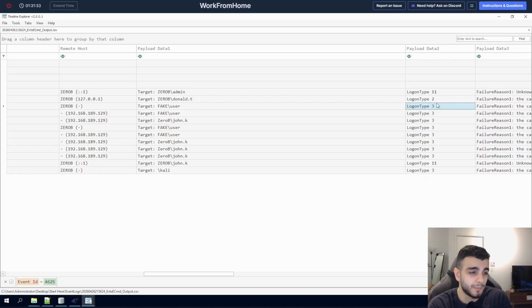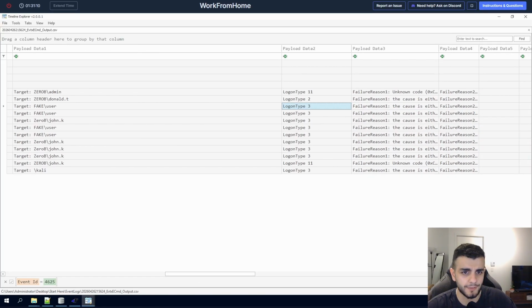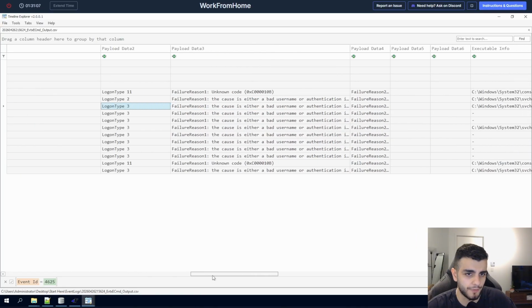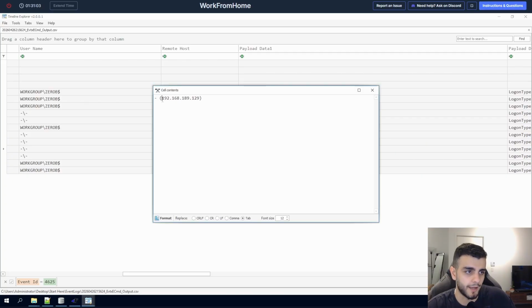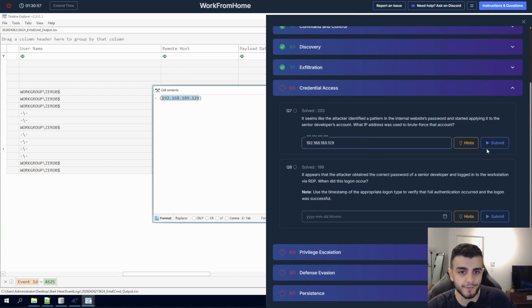The way RDP works in some environments, there is something called network level authentication. So first it will authenticate with logon type 3, and afterward you will have logon type 10. But since the type 3 is already failing, we only get logon type 3 in this case. And you can see here the failure reason. This could be a bad username, authentication, whatever. Anyway, this is the IP for the question. So let's take that and make it easier for you guys.